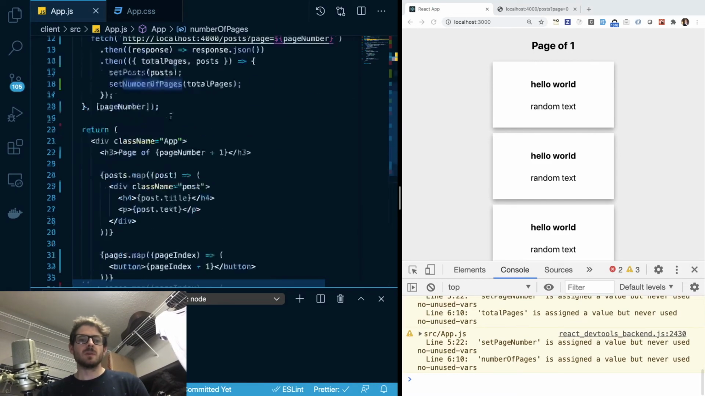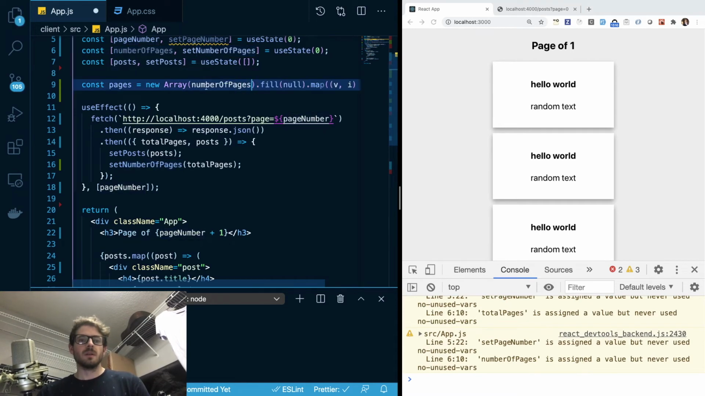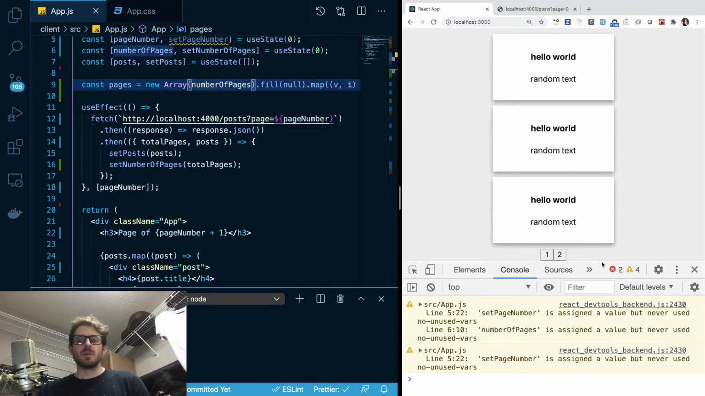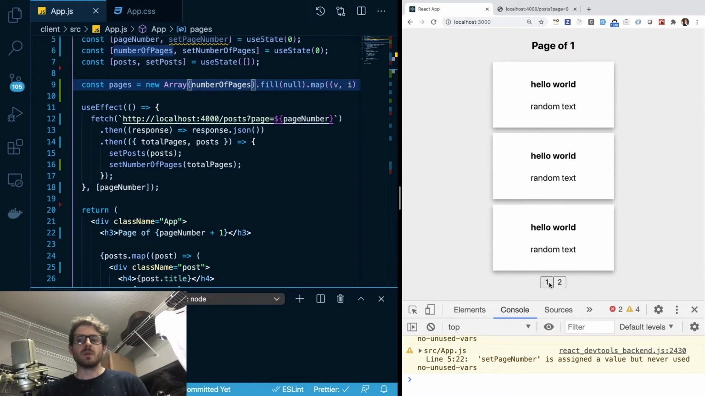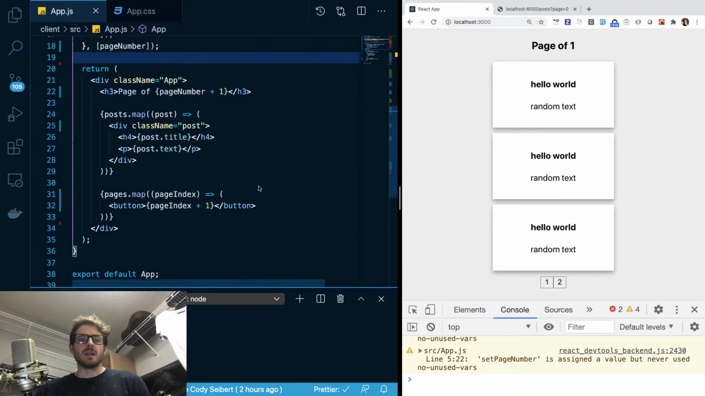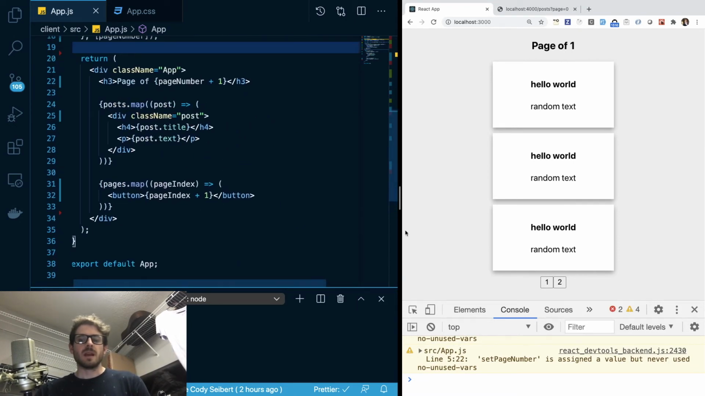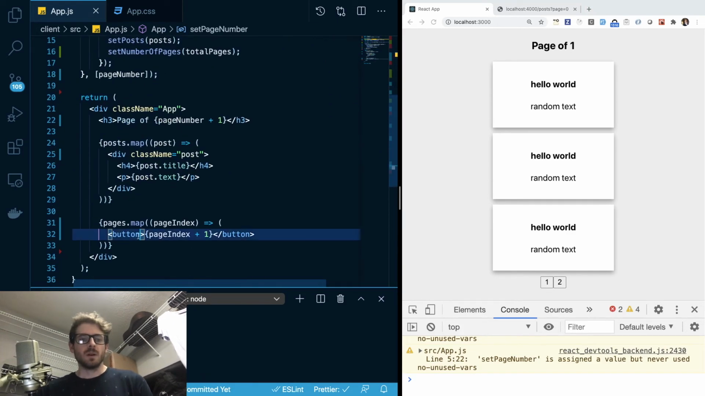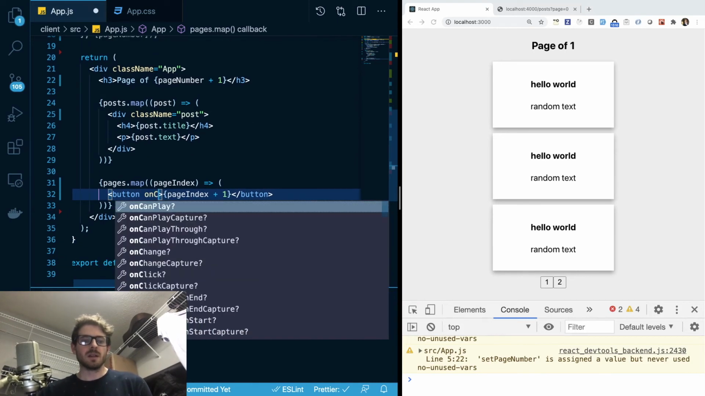Okay, so instead of doing this whole array stuff here, I'm going to do number of pages. And now if you look over here, we have two buttons that show up, for page 1 and page 2. So in order to have these function, what you could do is add a click listener to the button. And when you click on page 1 or page 2, we're just going to update this state variable using setPageNumber. So down to the button, I'm going to say onClick.